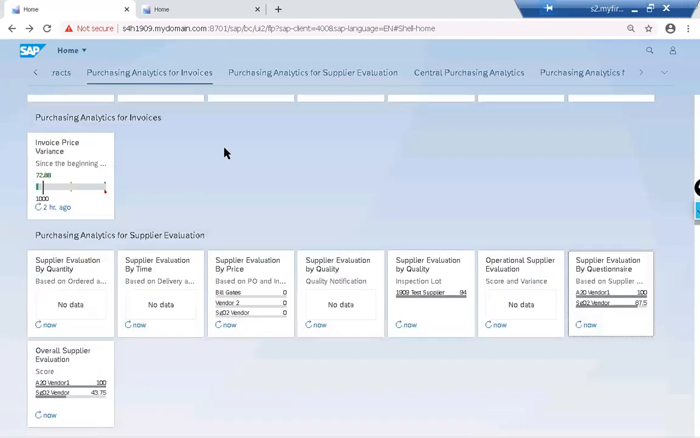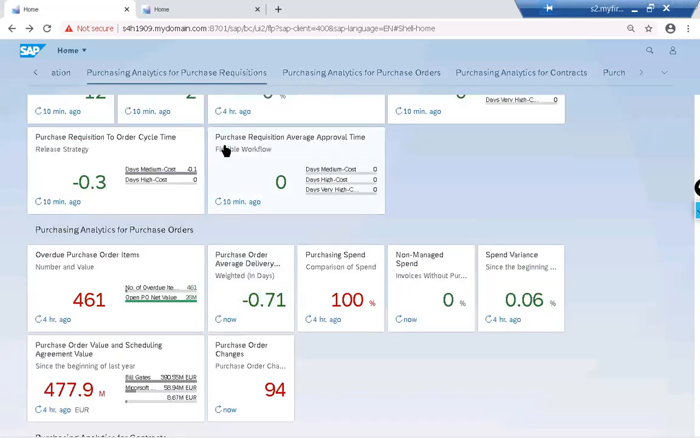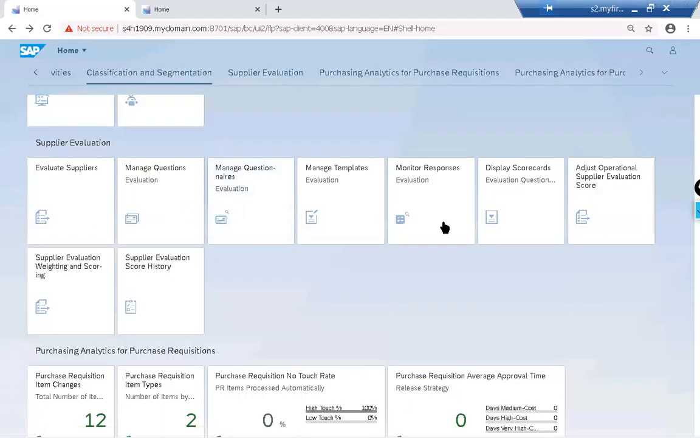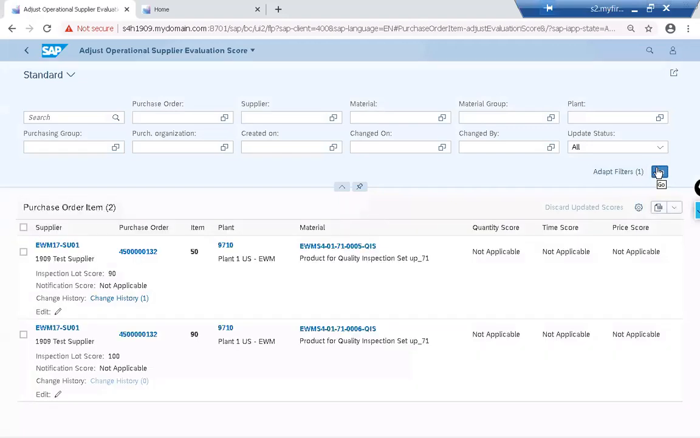SAP has given a few more applications also. You would be able to tweak your operational supplier evaluation scores. You can go here to check your operational scores, if any operational score has been given. Here you can see the score is 100. It's coming from the inspection lot for this particular material, for this purchase order.